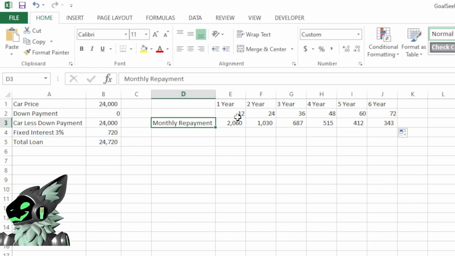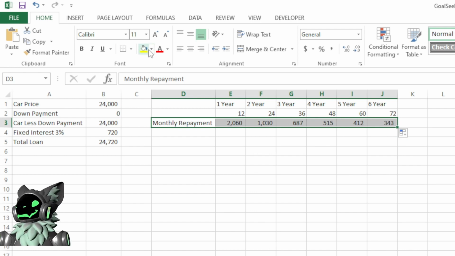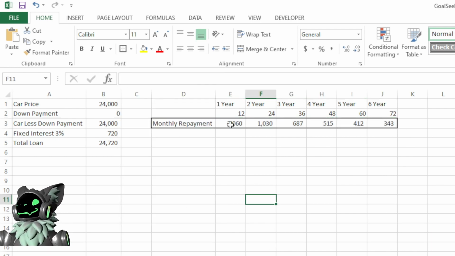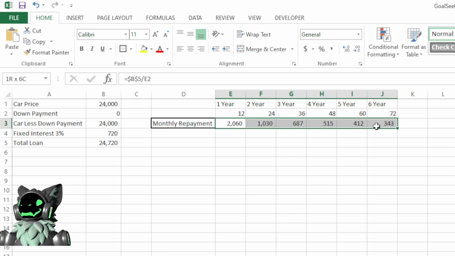So, we know this is our monthly repayment schedule now. And nice box border around that. And this is our money. I can format it as money. Why not?